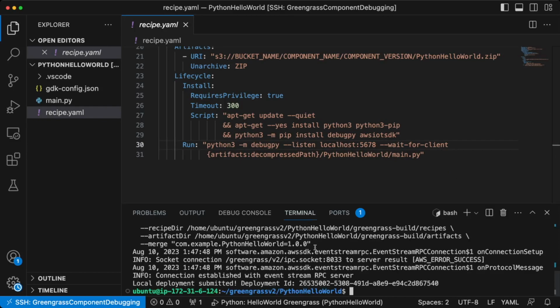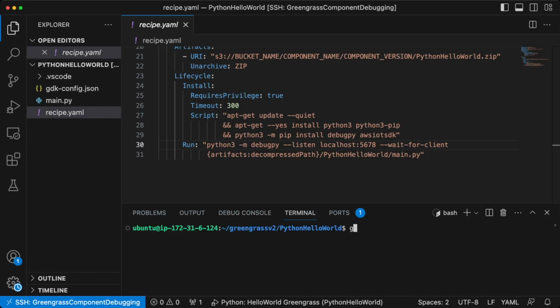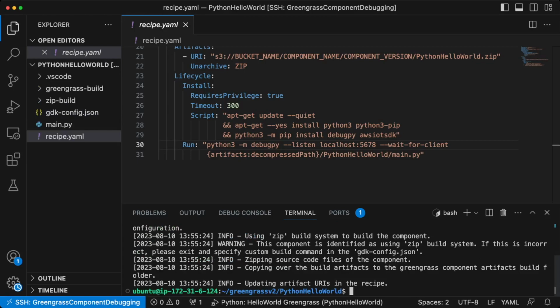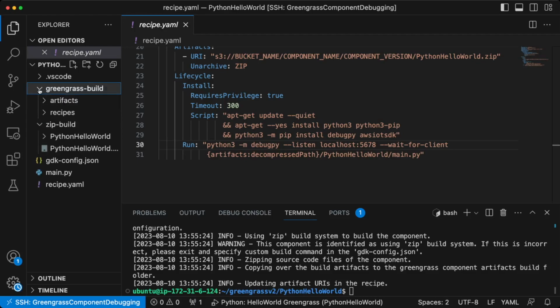Now the component is ready to be built, and I use the gdk component build command. As you saw, this created two new directories. First, the zip-build containing the zip files and all related files, and the greengrass-build containing the subdirectories of the artifacts and recipes of this component.